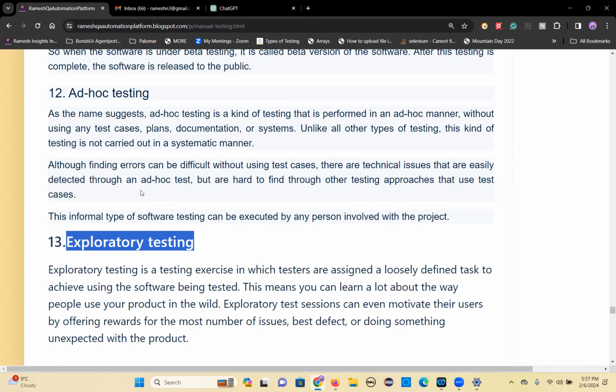Then exploratory testing. Exploratory testing means first you explore. That means you have the data, test data, documentation, everything. First you will understand and learn it, then you will implement it. Then you will start testing it. That is called exploratory testing.